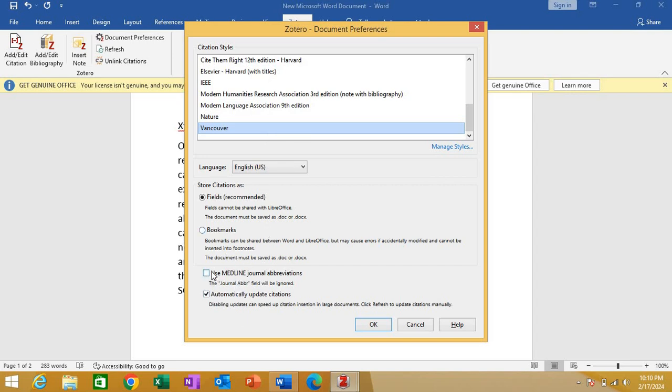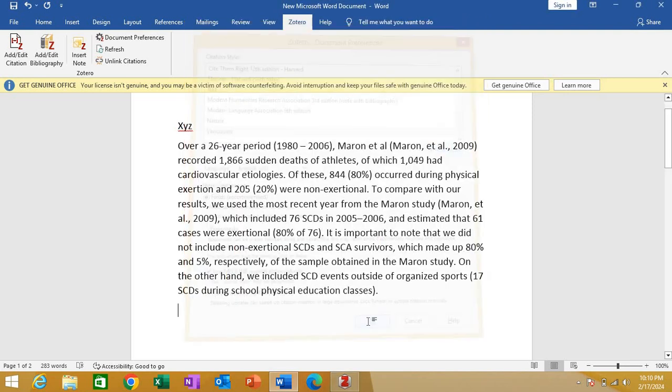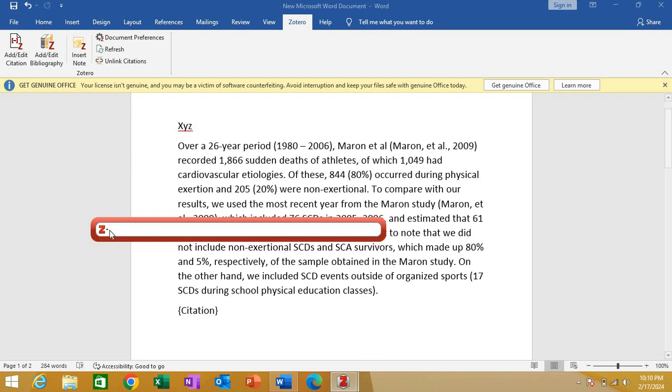And this is the option that most journals ask for when you are giving the citation: they use the Medline journal abbreviation. As journals are abbreviated in PubMed and Medline, they will be abbreviated like that in your references as well. So most journals say this, so we will say okay, and here it will open Zotero.